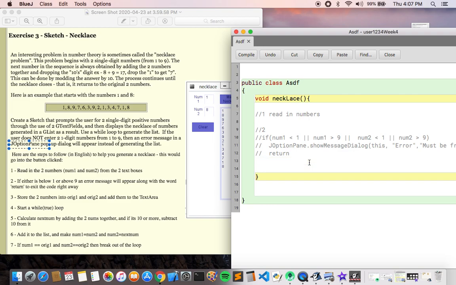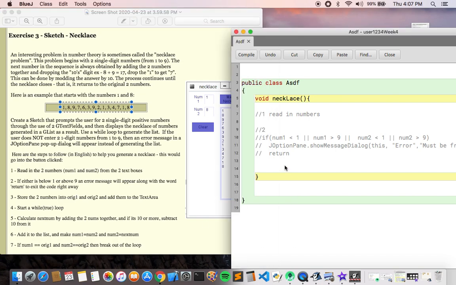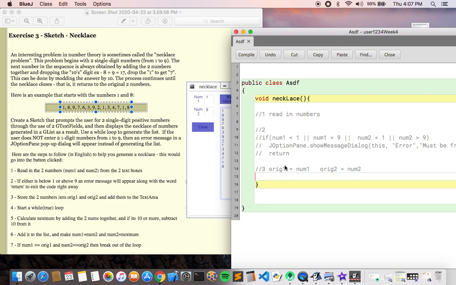So before we get into the necklace, we want to remember what the first two numbers originally were, because they're going to start changing from this pattern here. So we want to continually compare them to what they used to be, and if they're both matching, then we break out of our loop. So basically, to store the two numbers, we would say something like orig1 equals num1, and then we would also say orig2 equals num2. So we would do that kind of thing.